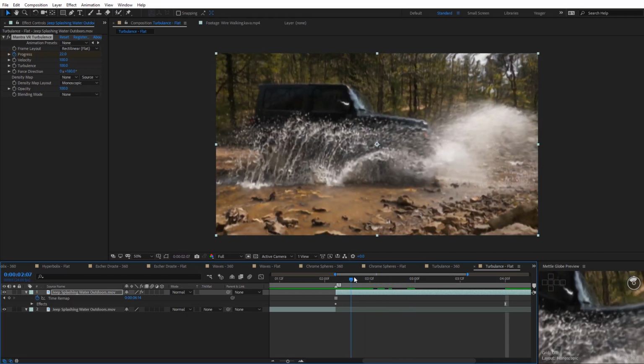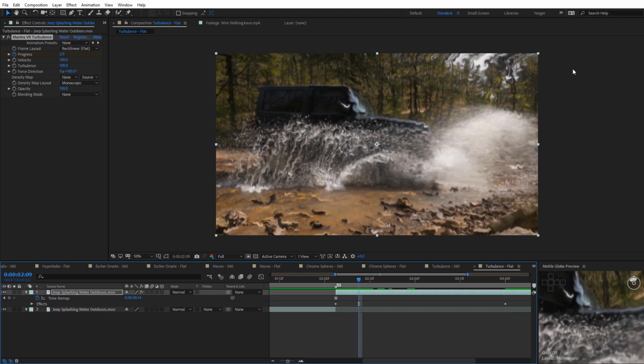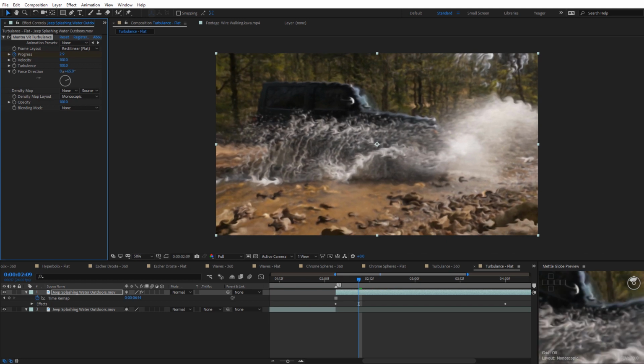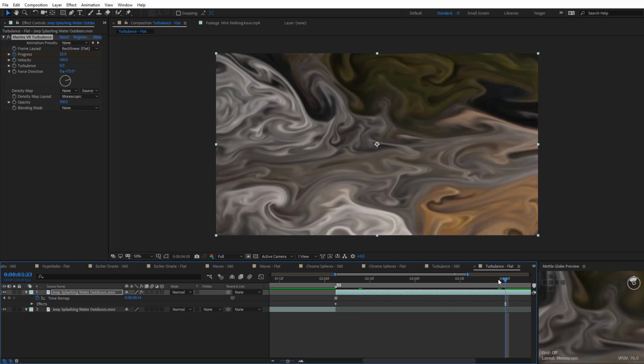And I want this to go the direction of the water. So I want it to go up in this direction here. So I'm going to change the force direction, just where that's pointing up in that direction. And I'm going to turn the turbulence really down quite a bit. Let's come back over here to the full end result, and you can see what that looks like.